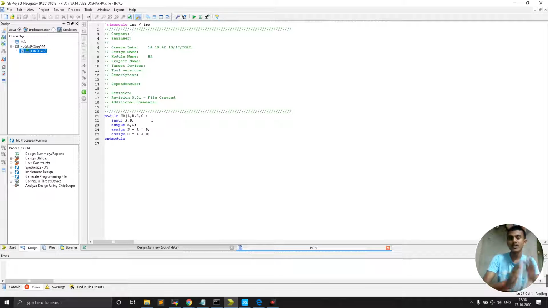Before implementing, we have to write its test bench and check whether it's working properly or not, by comparing this with the truth table that we wrote. I think you know how to write the truth table and all. So here you have two options: one is implementation and the other is simulation. Before implementing it, we just have to click on simulation.